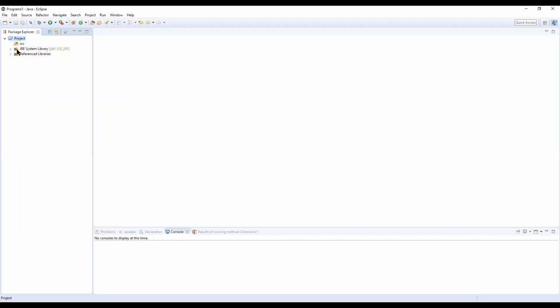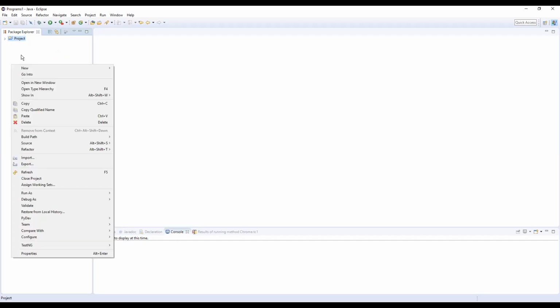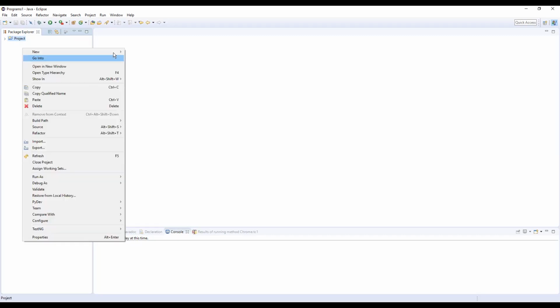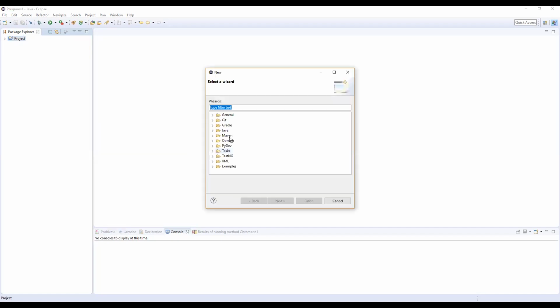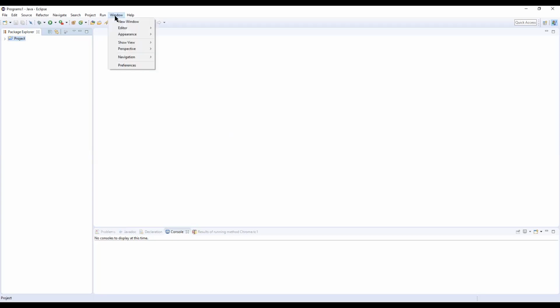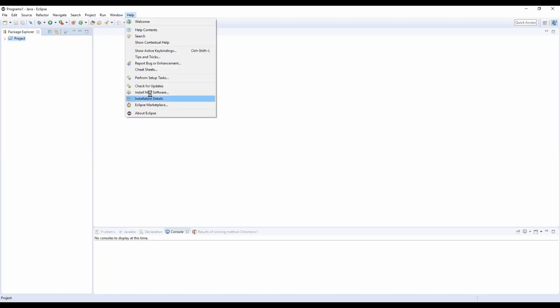First, how do you confirm whether you have Maven or not? Go to your Eclipse, right click on Package Explorer, then go to New. Then if you go to Other, you can see Maven here. If it is there, that means Maven is installed on your system. If Maven is not installed, then you have two ways to install it. One is you can go to Help on your Eclipse, then Install New Software.